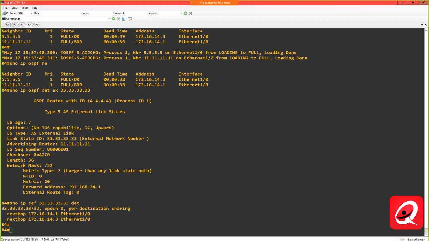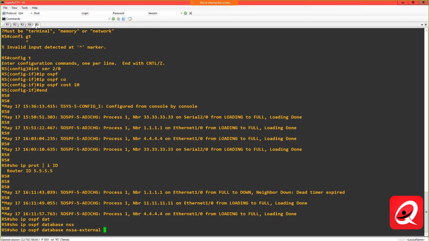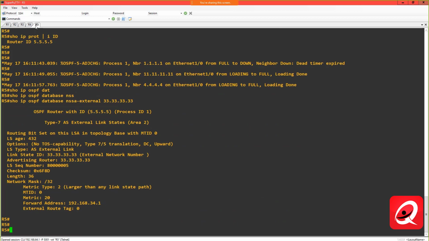All right, if we did a show IP OSPF database NSSA on each of the ABRs, we would see the forwarding address. We'll just do it on one, we don't have to do it on both. If I do a show IP OSPF database NSSA for 33.33.33.33, the forwarding address is listed as 34.1. And that's going to be the same on router 1 and router 5. All right, so we're seeing who the translator is. On router 4, we would see who the translator is, but not necessarily the route.